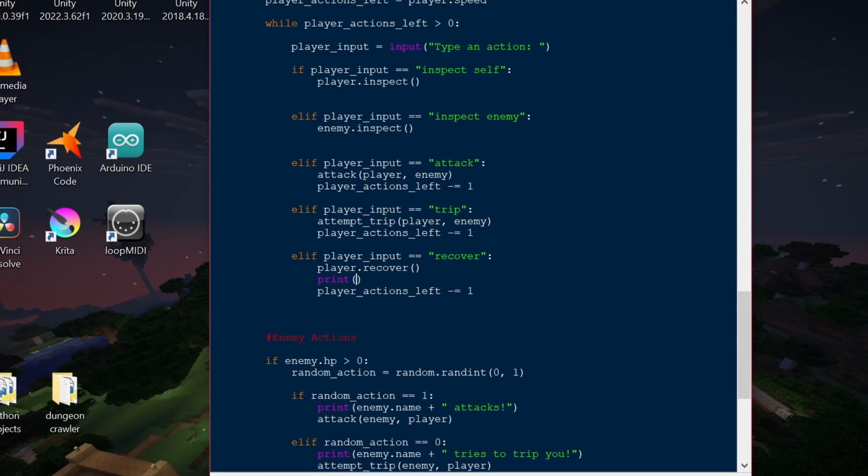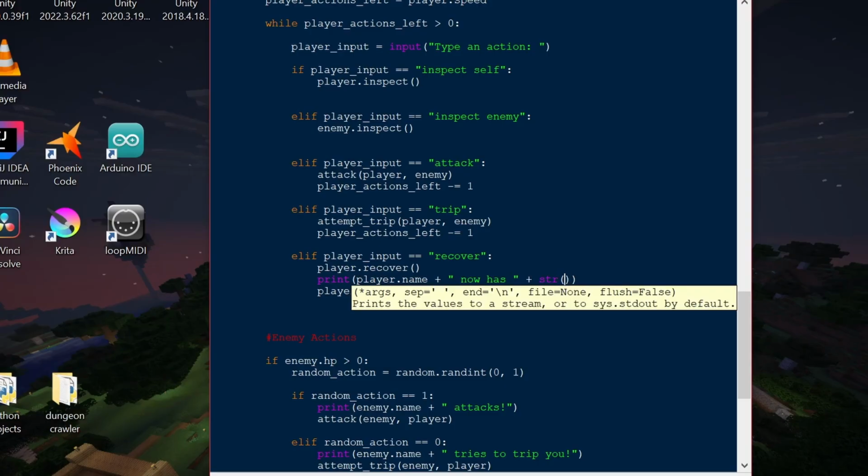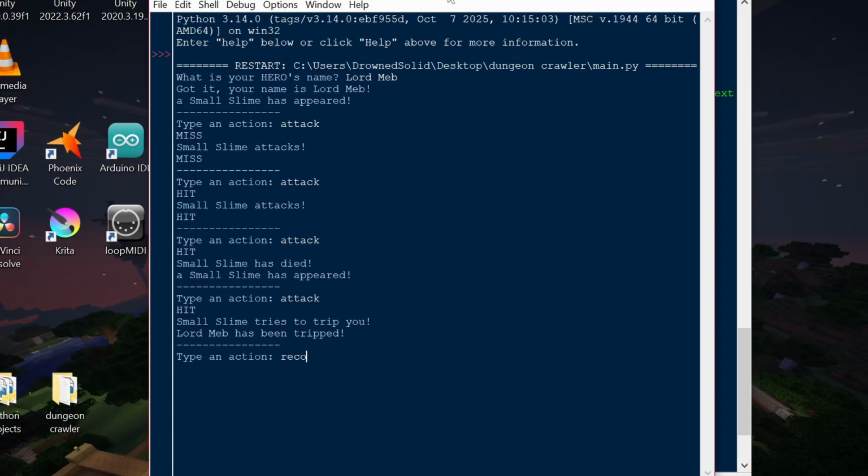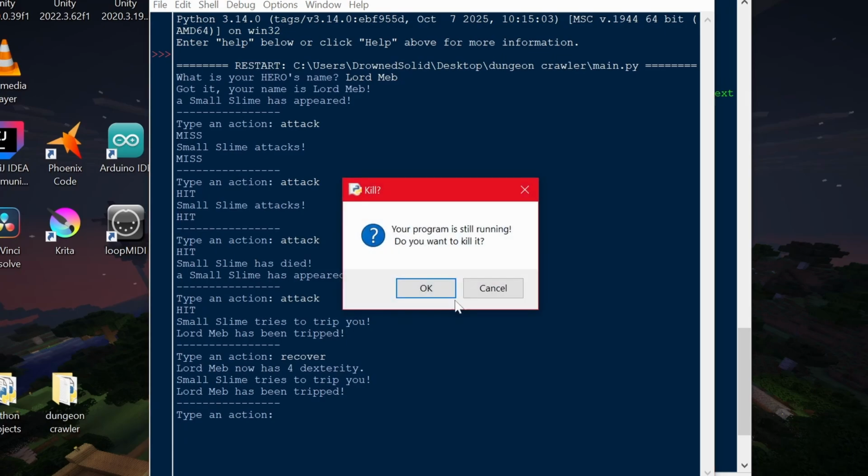And then one more thing we can do to make the game feel a little bit better is when we recover, let's print how much dexterity we have. Player.name now has, because I'm using plus signs, I will stringify the player.dexterity. When I recover, it now tells me how much dexterity I have. So it's very useful and a good quality of life feature.